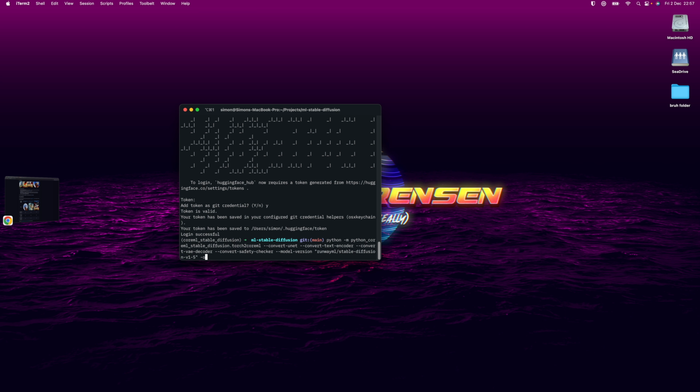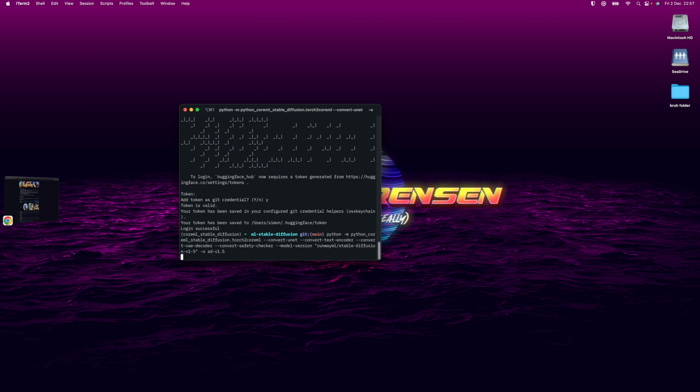And then we have to select an output folder where the resulting CoreML model will go. So I'm just gonna do Stable Diffusion-1.5. And I will be right back when that's done. See you in a jiffy.